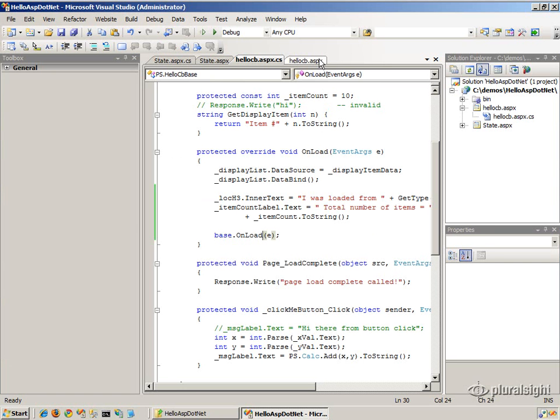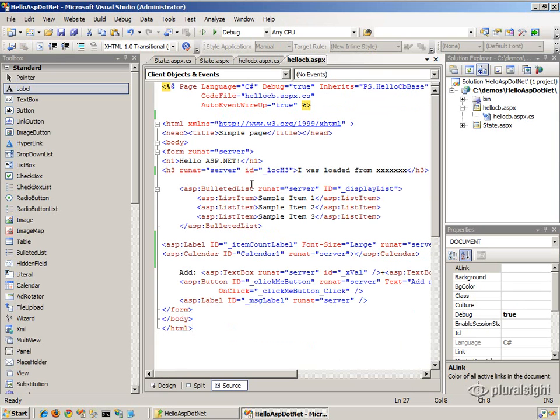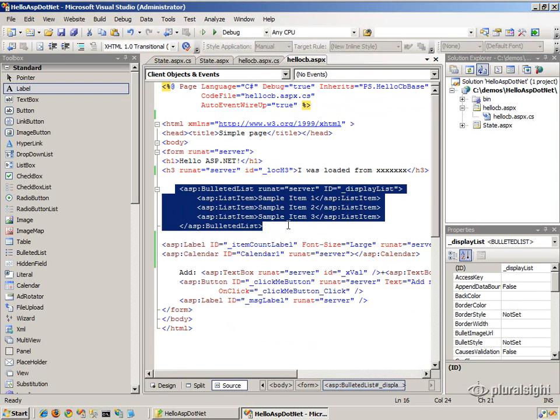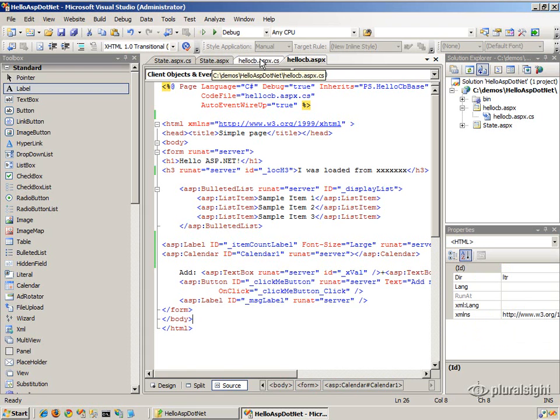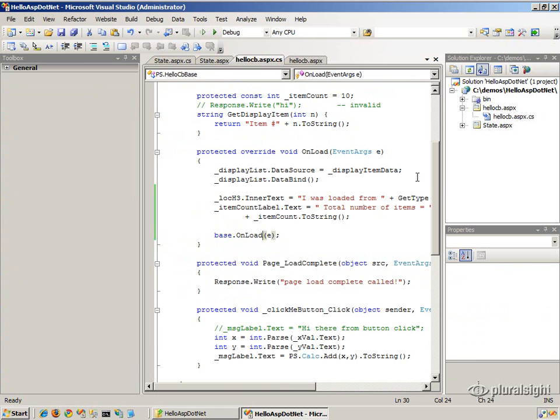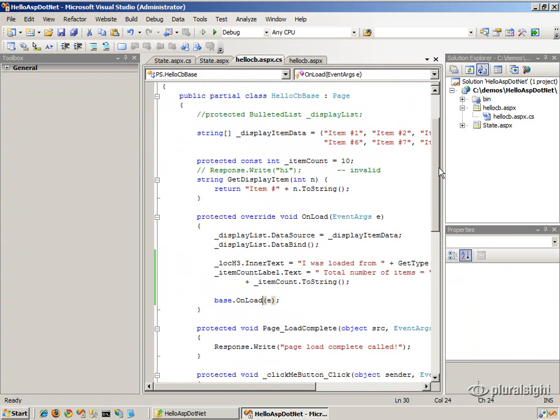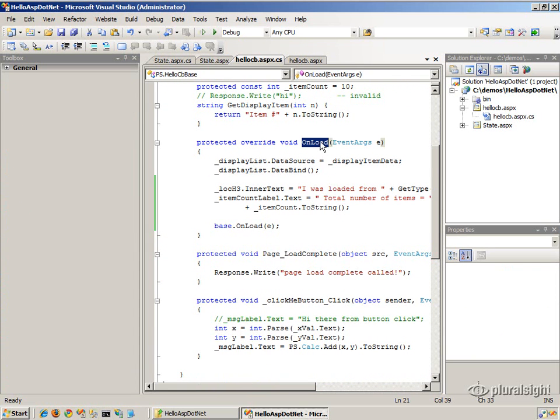And what I thought I would do is go back to our page that we looked at earlier, where we had a bulleted list that was being data bound, and we had a label and a calendar, and we had a button down below for performing a calculation. So what I want to do is take a look at the logic in our code behind class here and identify logic that may be unnecessary or may be being performed unnecessarily because the state is already retained in a postback. So the obvious place to look for this stuff is in the load event handler.